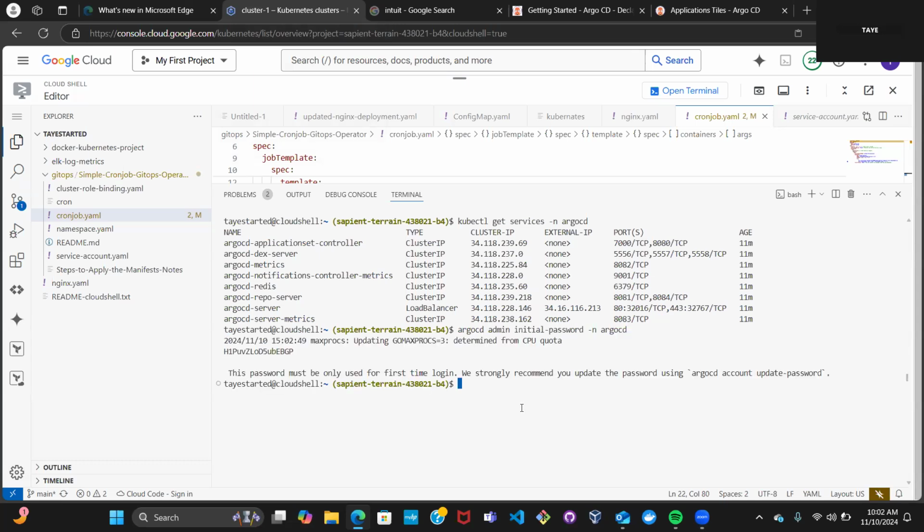And this is the password. You see this password, H1PUV something. So you copy that. That is the password. And the username is going to be admin. And you should be able to enter into the ArgoCD interface.